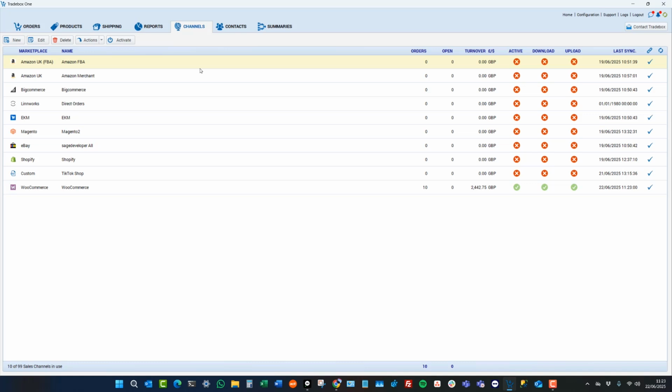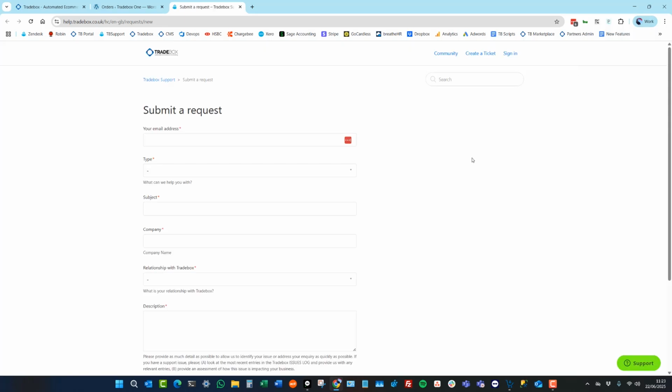In terms of support, the Tradebox help desk is available on all working days. To get in contact with us, you just click on Contact Tradebox, fill out the form, and that will go into the workflow, and a member of the team will get back to you.